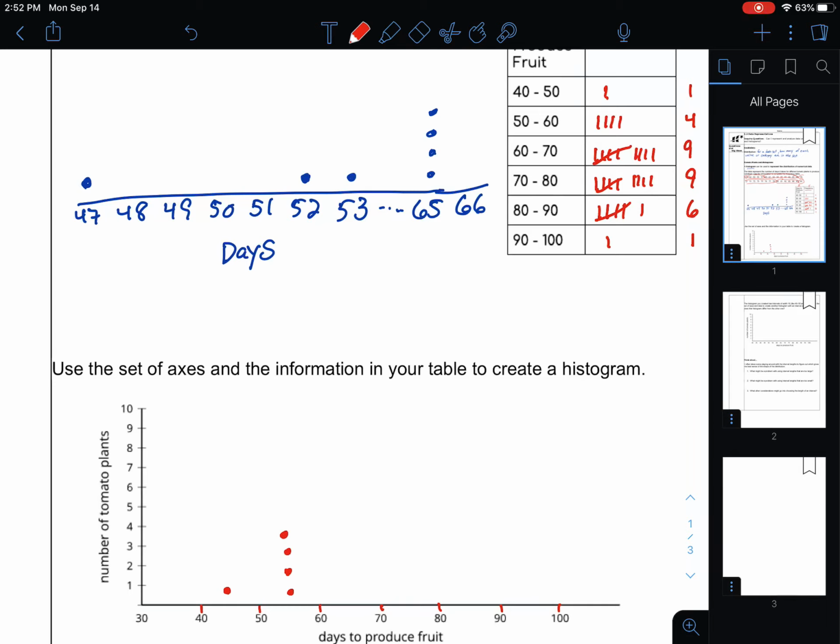50 and 60, but notice the 60 is counted on the next one, so that's why I keep saying that we're ending with the 9. Okay, and then there are 9 between 60 and 69. So 1, 2, 3, 4, 5, 6, 7, 8, 9.